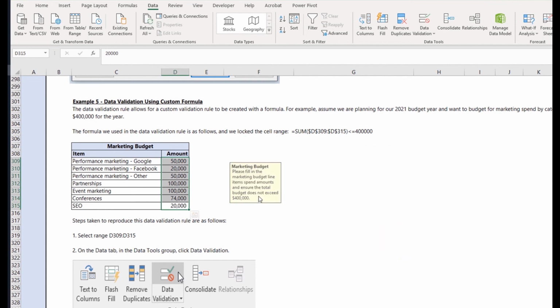And as you can see, now when I hover over cells D309 through D315, we've got some guidance that appears that says, please fill in the marketing budget line items, spend amounts, and ensure the total budget does not exceed $400,000. So if I were to delete what's in the performance marketing Google budget line item, if I highlight everything else, I can see we've got a total budgeted spend amount of $364,000 now. But what would push that over the $400,000 mark? Well, first let's put in $20,000 and make sure that I can do that. There's no issue with that.